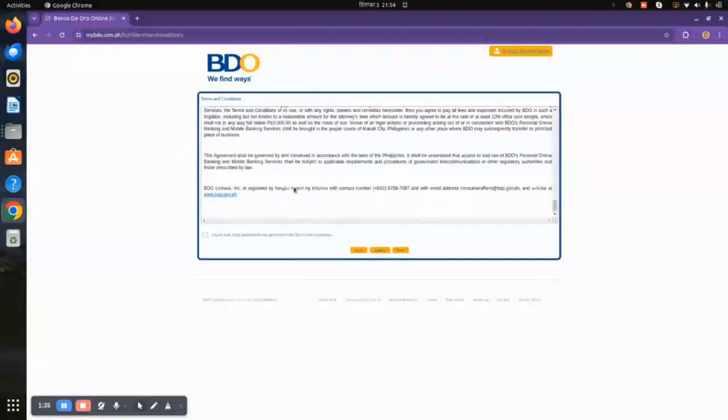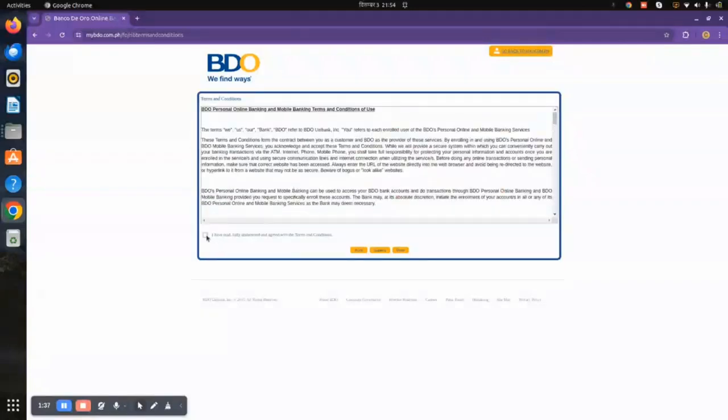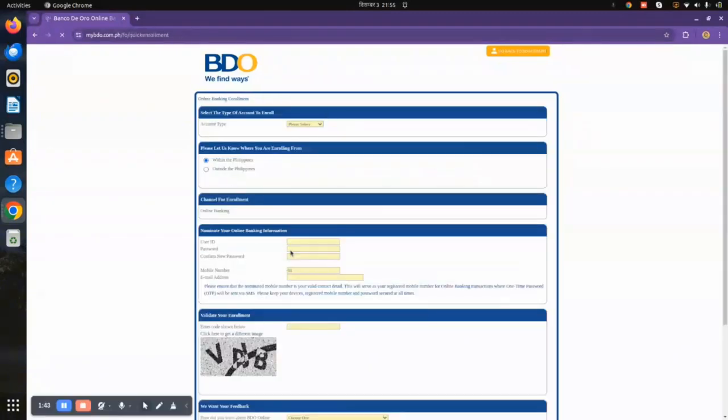Now on this screen, simply click on this I have read, fully understood and agreed with the terms and conditions option and then click on this submit button. After you click on this submit button, you will be redirected to another page where you will have to fill in some details. Now on this page, first is select the account type you want to create.